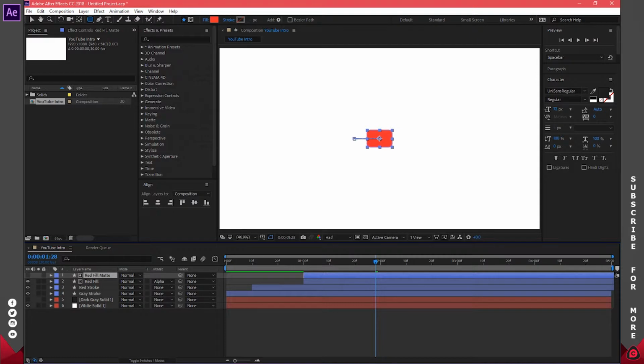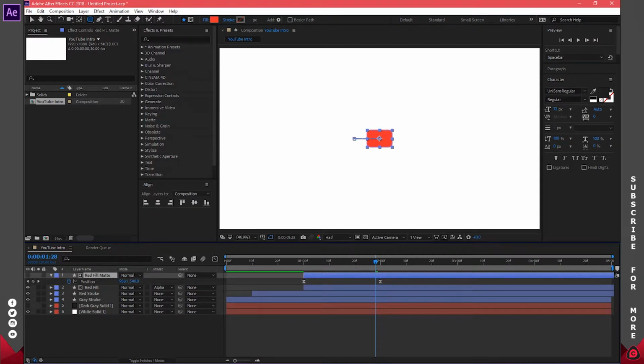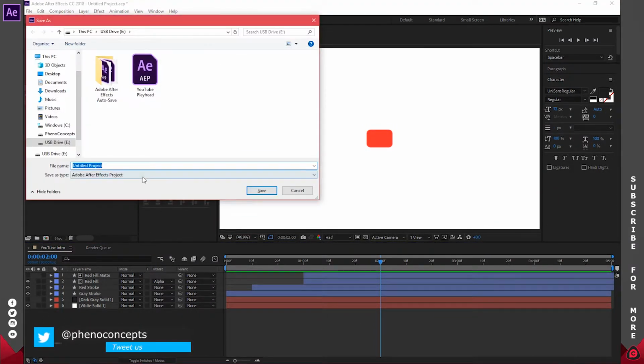Now unfortunately for me, this also has that position keyframe, so I'll go ahead and delete that, so it will just be where it's supposed to be. So if I go ahead and play this, you can see that it only moves in where the red fill matte is, just like this. So this is okay. You should probably keep saving your work, so I'll go ahead and save mine.